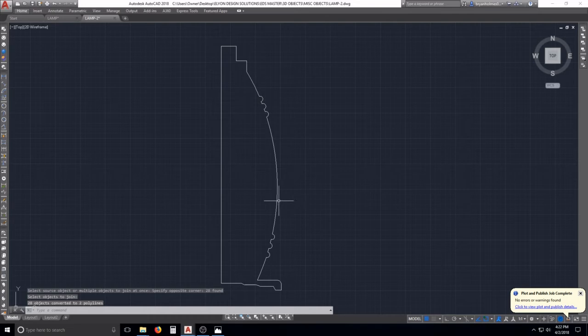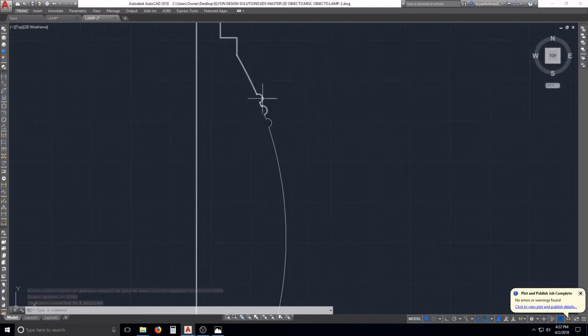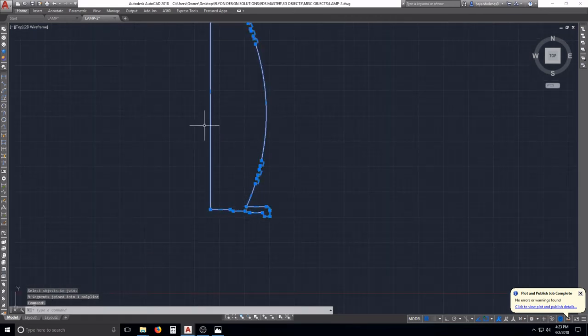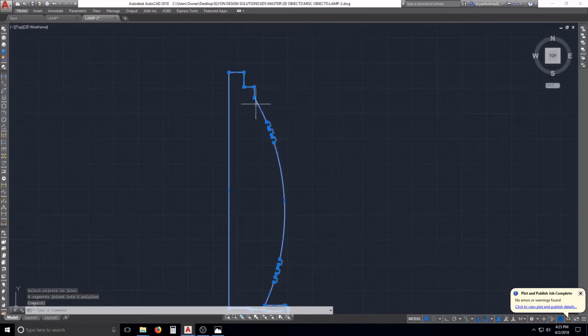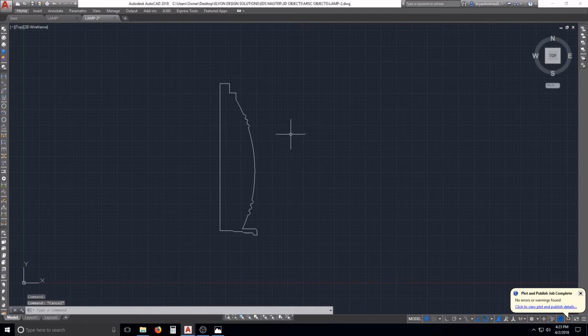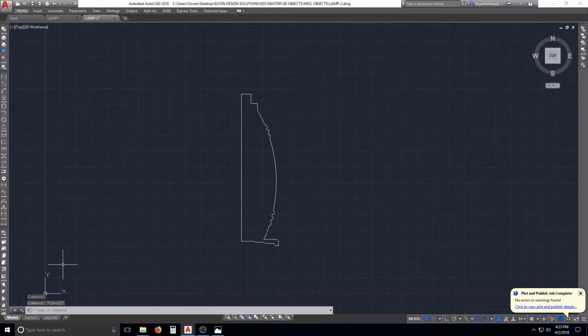And check to see if they are joined. And they're not. That's funny. Let's try it again. Sometimes you have to do it multiple times. Now we're going to do a crossing window. Now we're getting there. See how it's all the way across? You have points all the way. That's how you can tell that it's a polyline. Now we're in business.